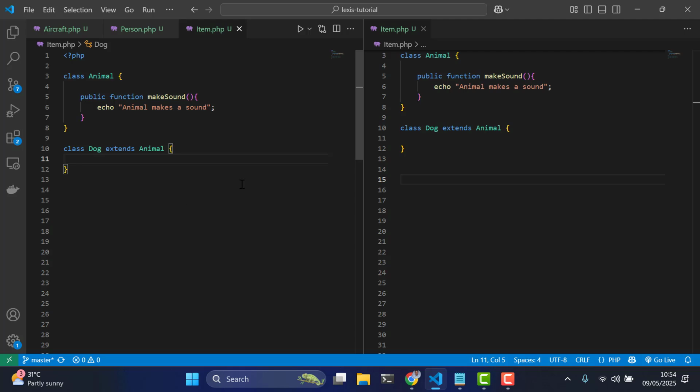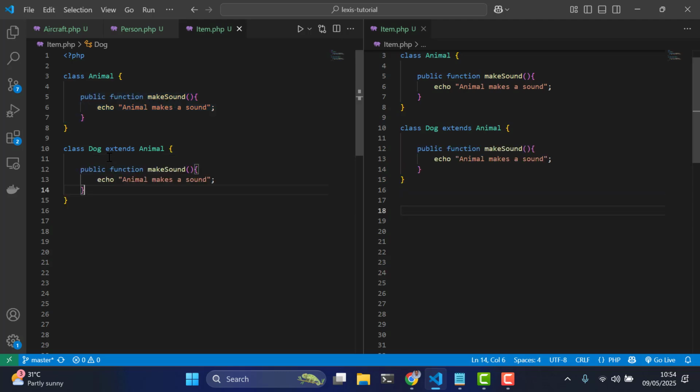Even though this is a new Dog class that extends Animal, if I come here now and copy this and paste it here, the same makeSound function, then I say maybe "Dog barks." It will override this former information that is being inherited. Let's do it this way.